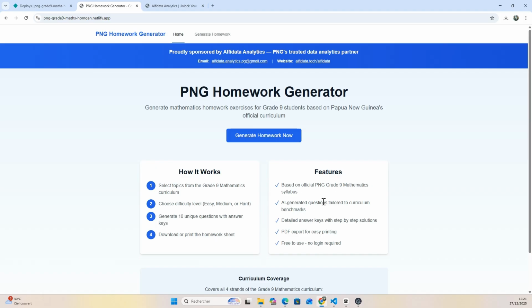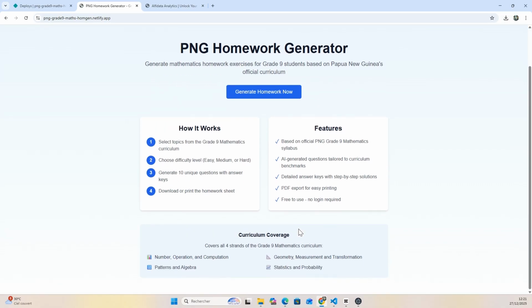The main features of this app include that it's based on PNG's grade 9 mathematics syllabus. The exercises generated are all AI generated based on the content of the syllabus. Parents can export the exercises and it's free to use. There's no login required. The exercises cover 4 main strands in the grade 9 mathematics curriculum: number, operation and computation; patterns and algebra; geometry, measurement and transformation; and statistics and probability.